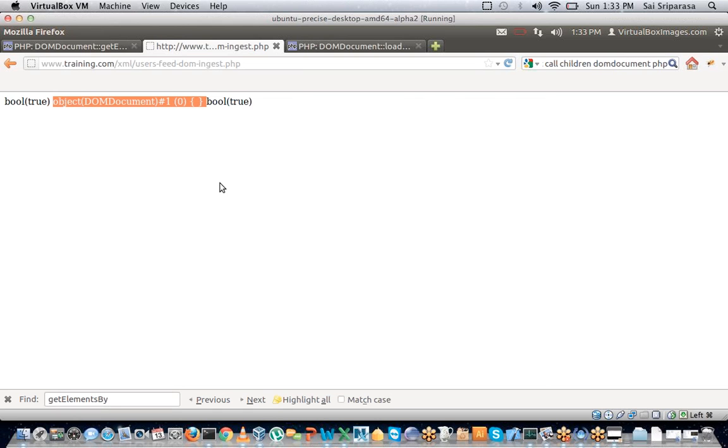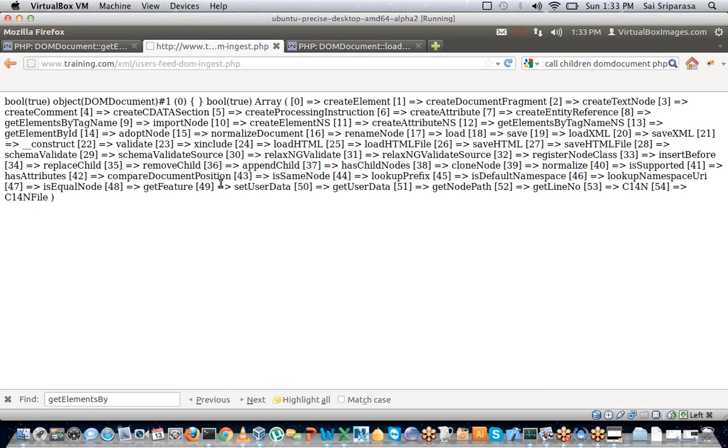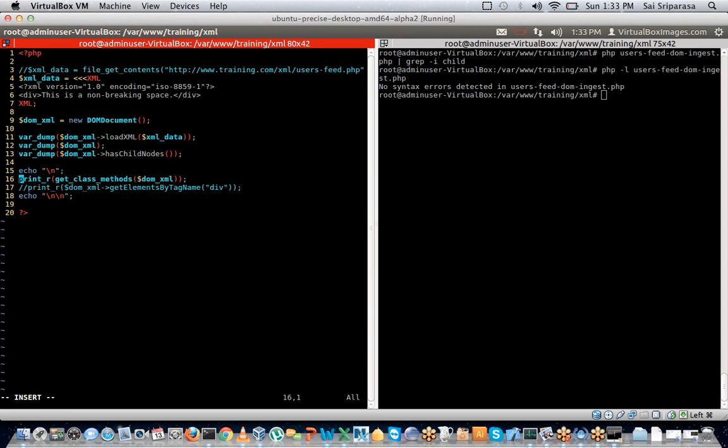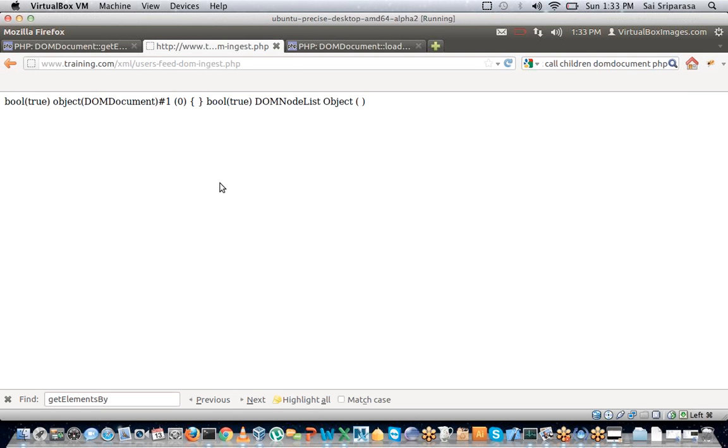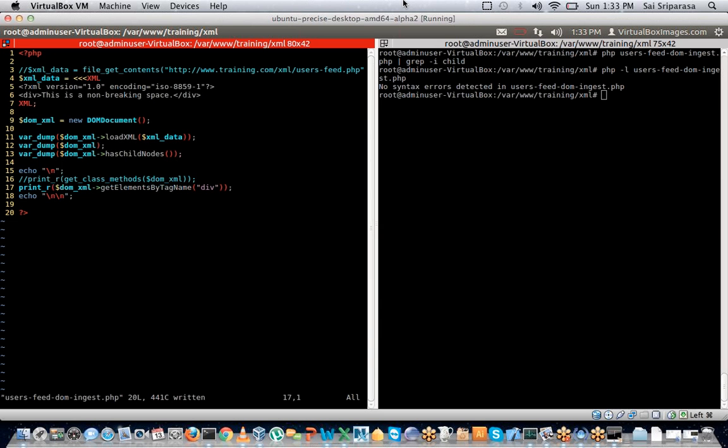Now if I print this out, okay, so it's not working yet. It's actually printing the class methods. So I have to do this too, but yeah, see, this one is an empty node list object. Yeah, something's wrong. Oh no. Okay.